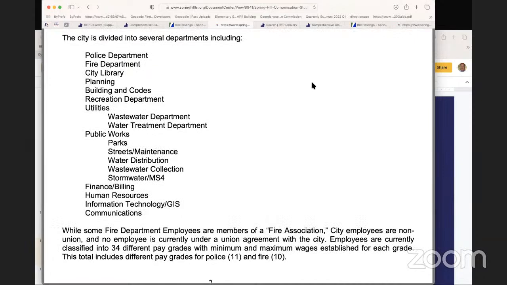I also look and see how many departments they have. This helps you know where you can build your teams and your contracting, because you're not an expert in everything.